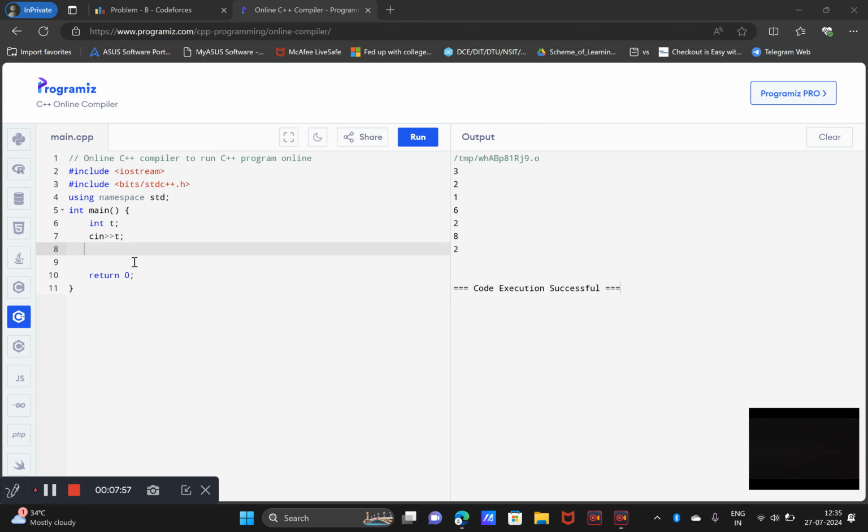So here for every test case, while t minus minus, we are given two integers n and k, input using cin n k, where n is the size of the matrix, n cross n is the size of the matrix, and k is the size of every non-overlapping matrix in which values are the same in the original matrix.